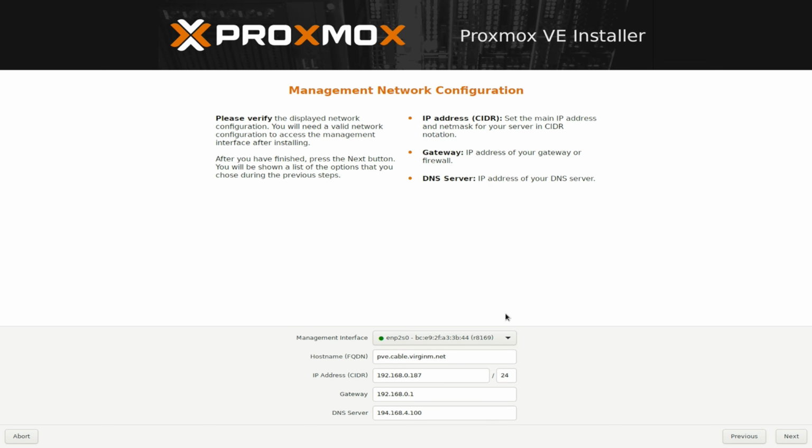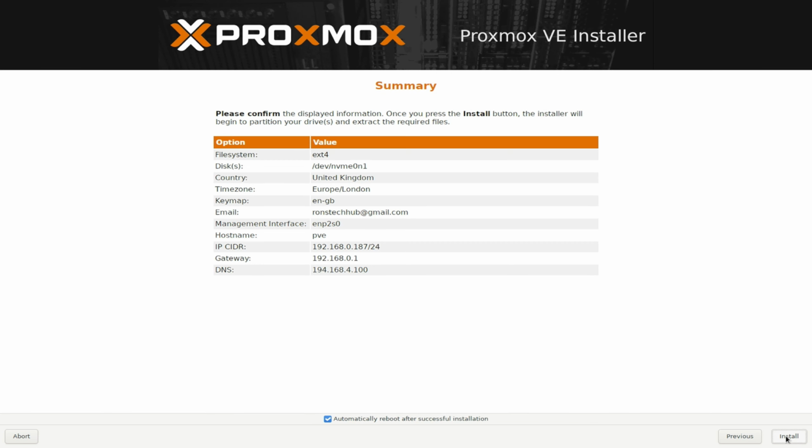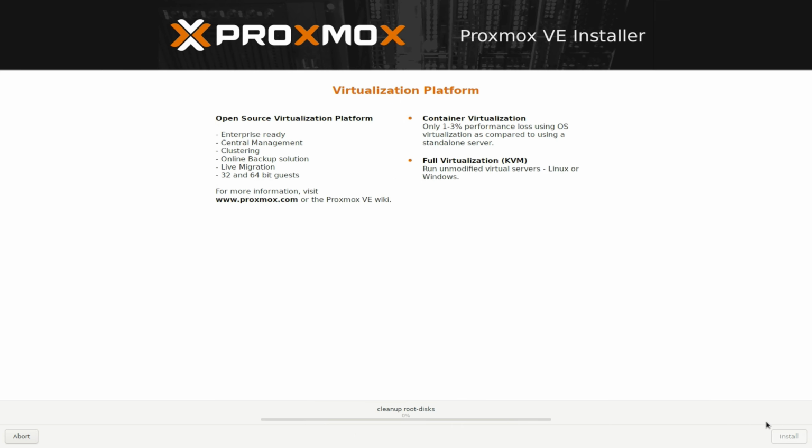It's detected everything. So the only thing I need to change here is the host name. So I'm going to change that to something that I can probably remember. Probably just PVE, which is Proxmox Virtual Environment, .local. Most things on your network are going to be the name of the thing, then .local, so I can find it quite easily. Click next. This just gives me a quick rundown of everything I just entered. It says automatically reboot after successful installation. Click install. This should be quite quick.